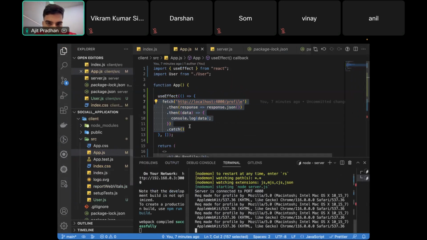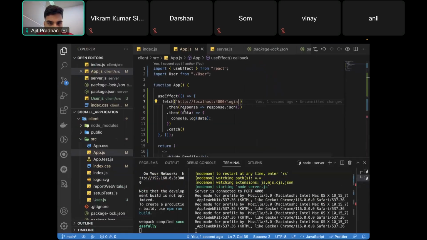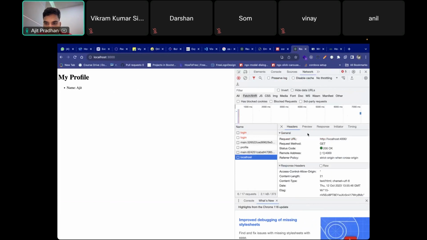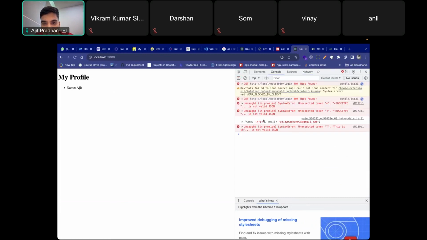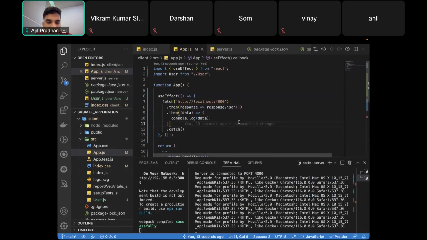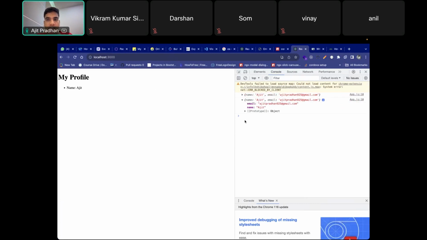Now let's suppose I write the login, and the login is a POST method. We cannot do that by using fetch. So we can give this one an empty path. You can see fetch and in the preview, in the response it is coming. This is the base path. Okay, that is not JSON, that's why it's giving an error, because in the profile API we are returning JSON, correct?